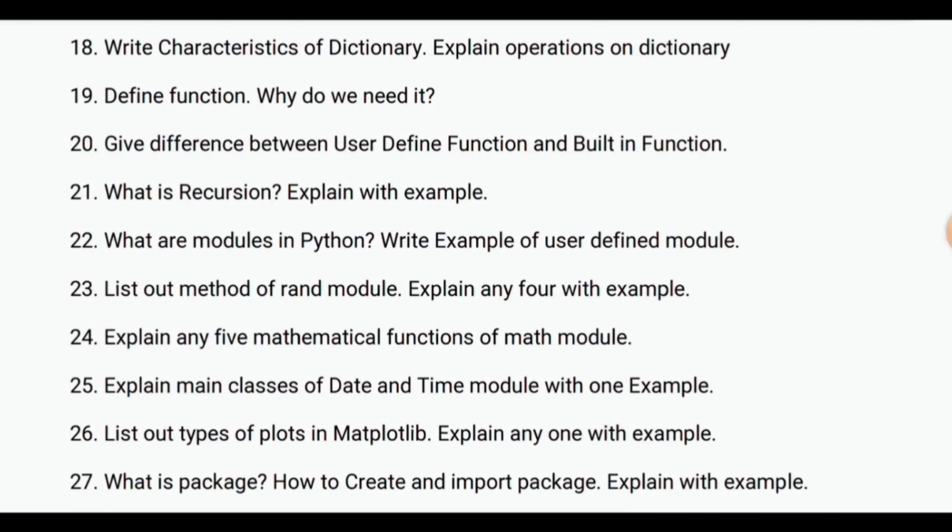18. Write characteristics of dictionary. Explain operations on dictionary. 19. Define function. Why do we need it? 20. Give difference between user-defined function and built-in function. 21. What is recursion? Explain with example.